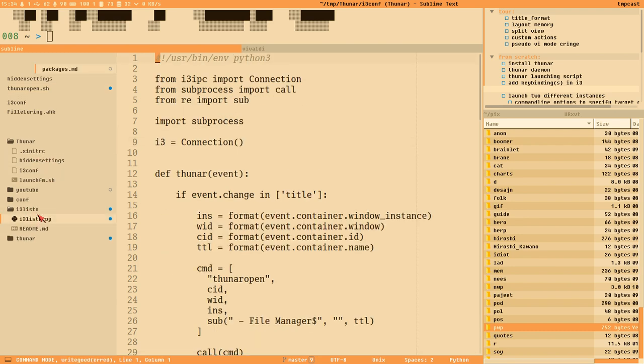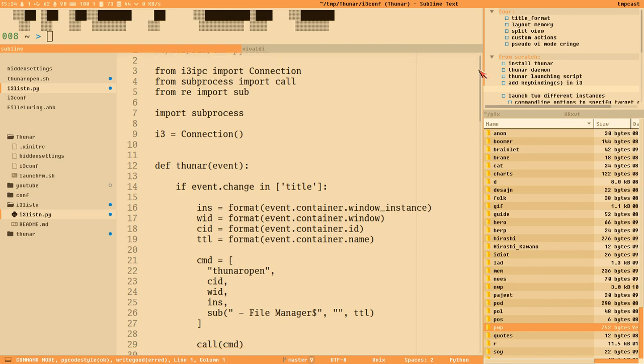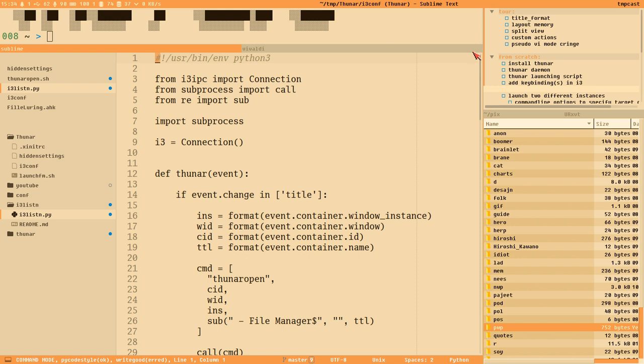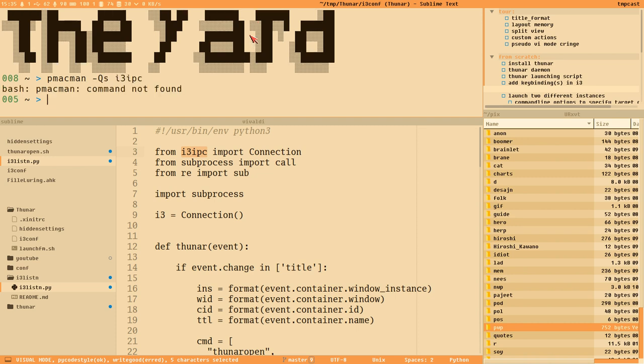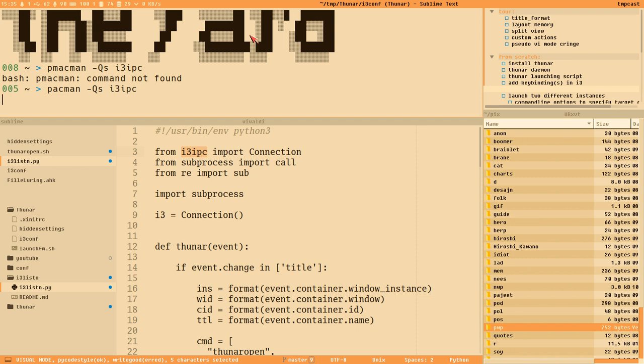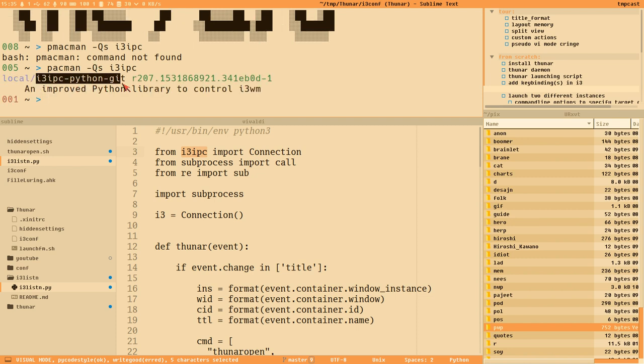I have this Python script. I have shown you a little bit about it in previous videos. You can use a Python package called i3ipc. Let's see what it's called in Pacman here. pacman -Qs i3ipc. There we have it. This is the package I have installed from AUR, which you need to create a Python listener script here.